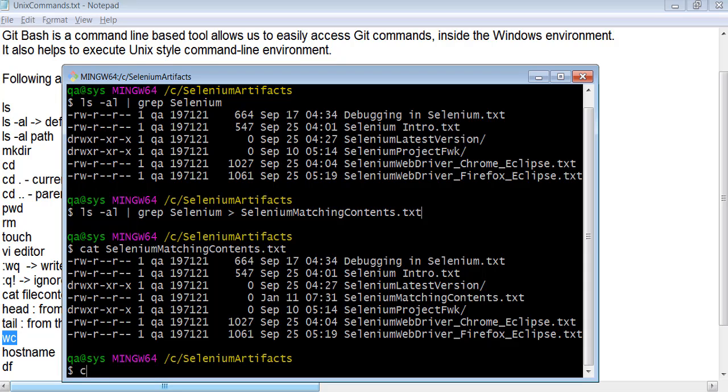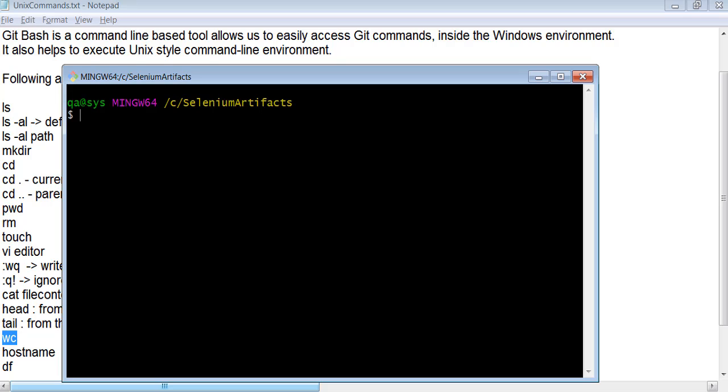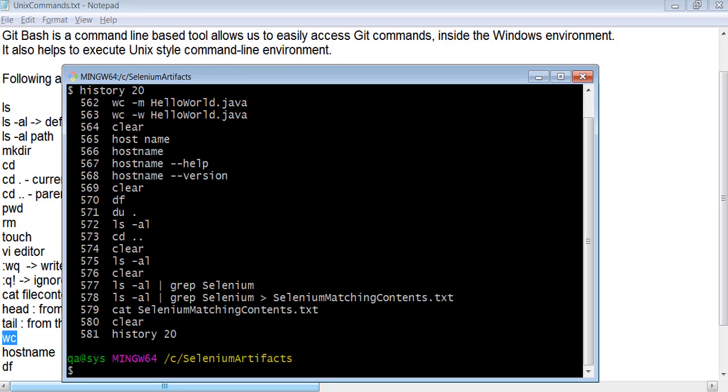Okay, so cat will help you to list the contents of a file. Similarly, suppose you wanted to see the commands we have executed just now, we have executed some 20-30 commands. If you wanted to see those commands which we have executed, you can give history as the command. We can give 20. We can see the last 20 commands we have executed. So history is one of the commands in Unix to list down the commands we have executed right now.